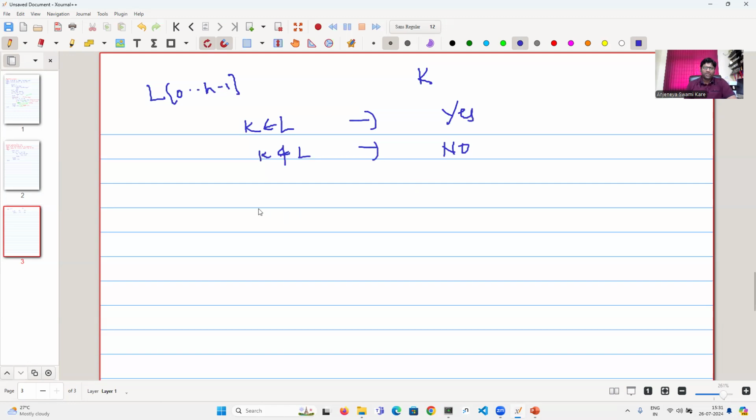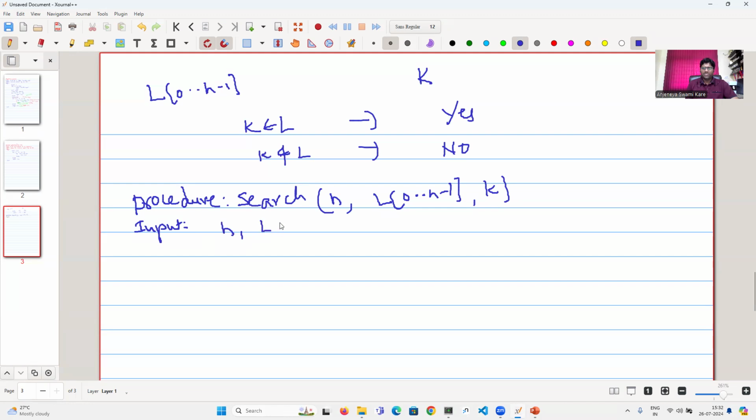Now let us write the algorithm. Let us first straight away write a procedure, search. What are the arguments? The arguments will be n, the number of elements, then the list L0 to n minus 1, then K. These are the three arguments. The input will be n, the list L0 to n minus 1, and element K. What is the output?